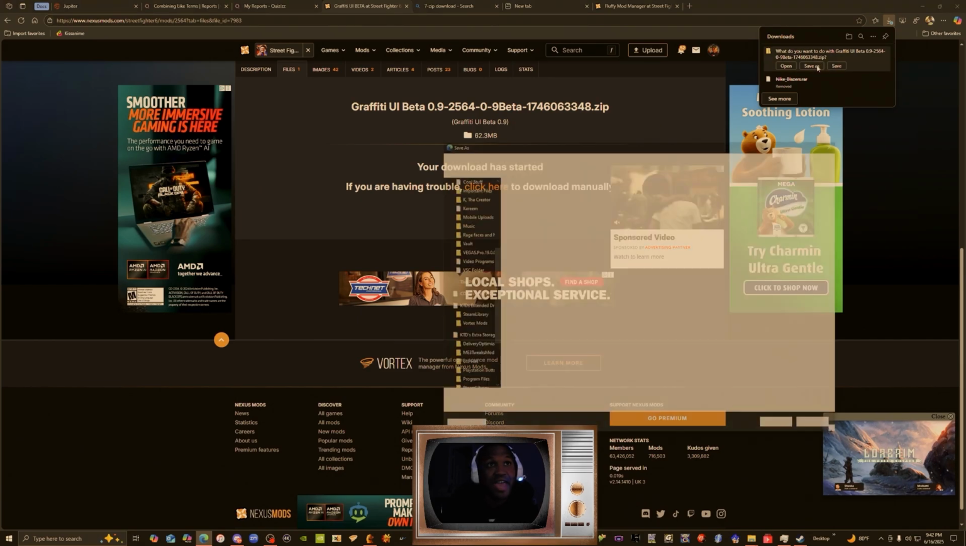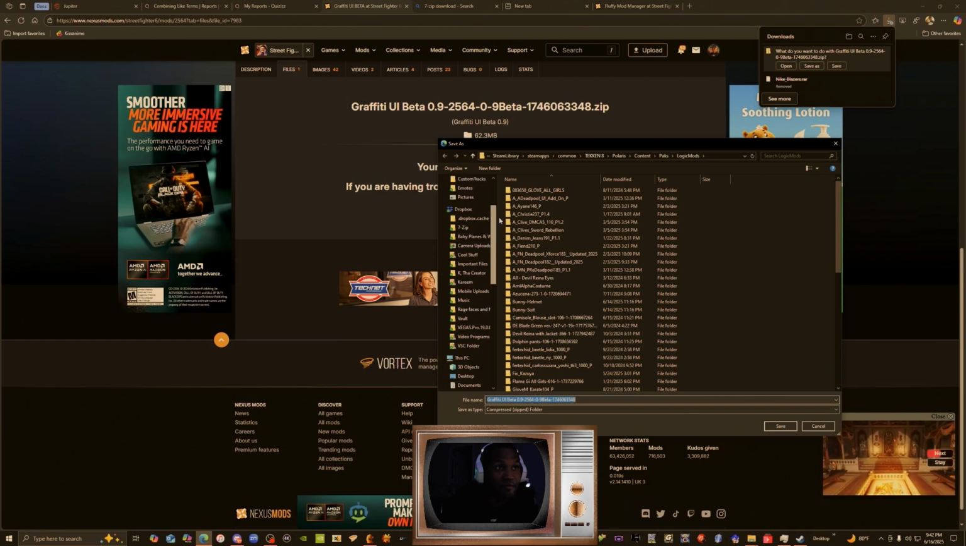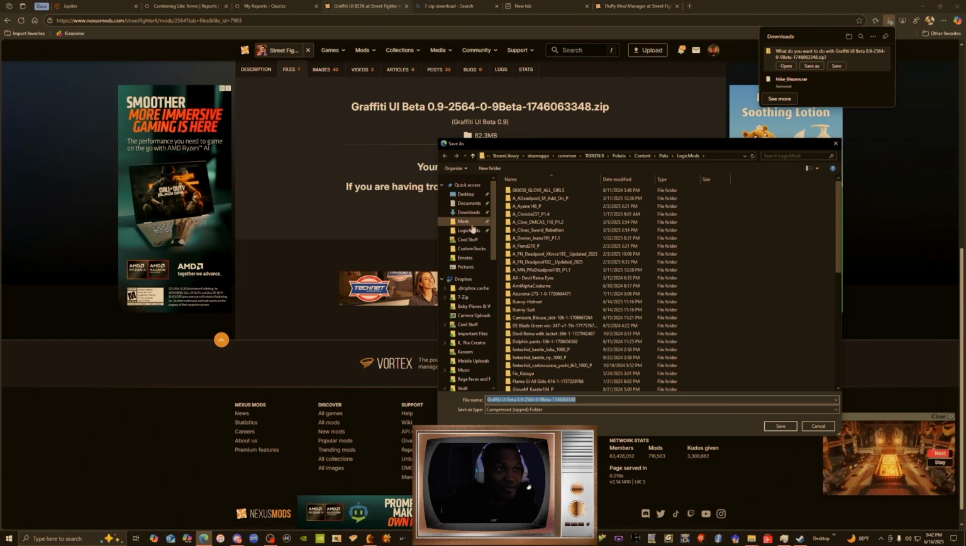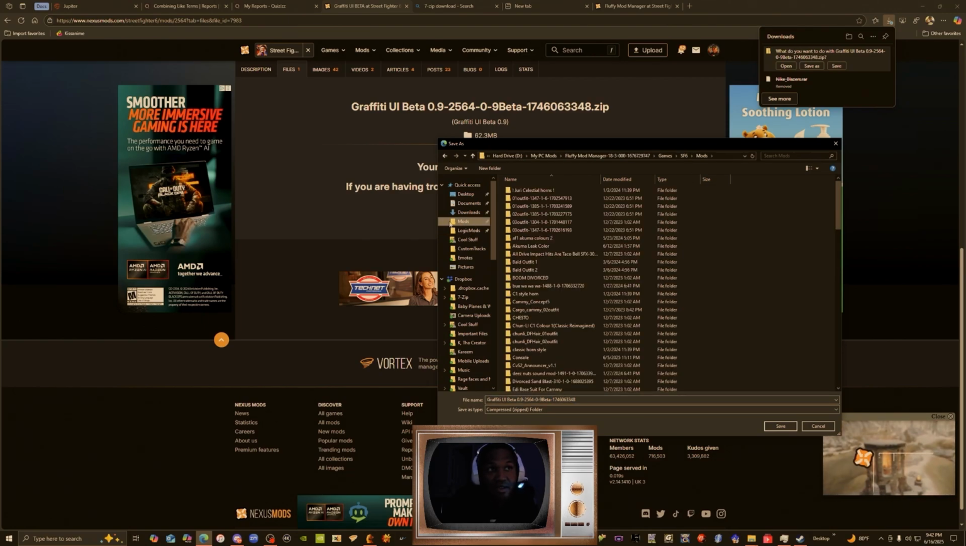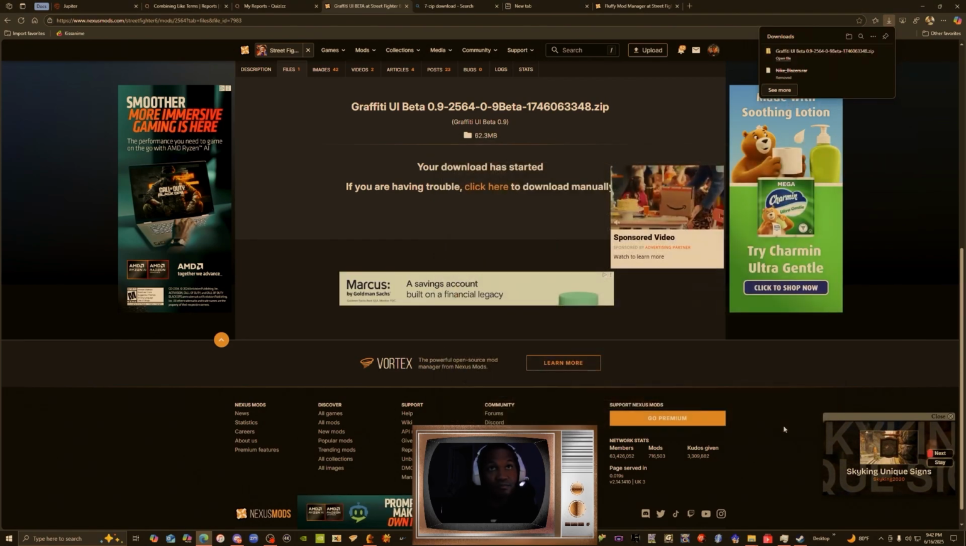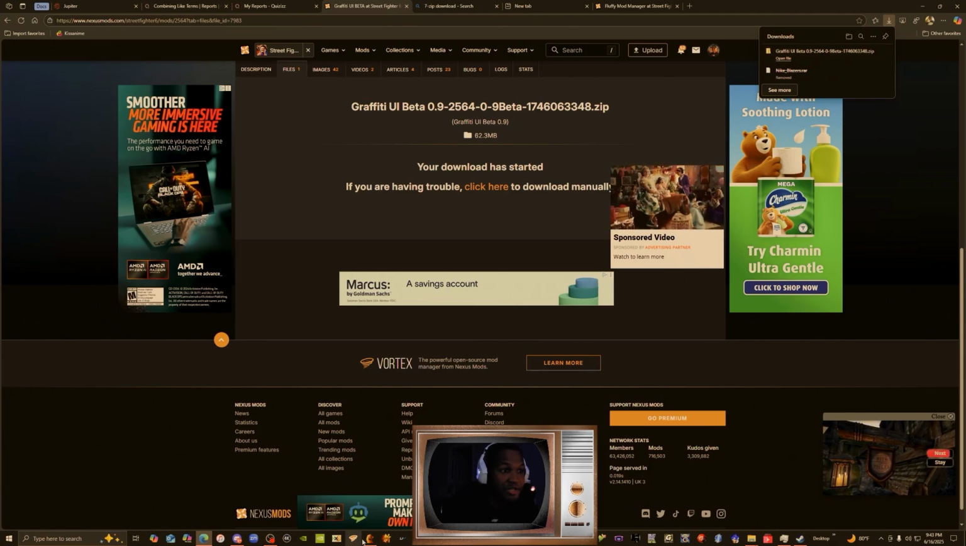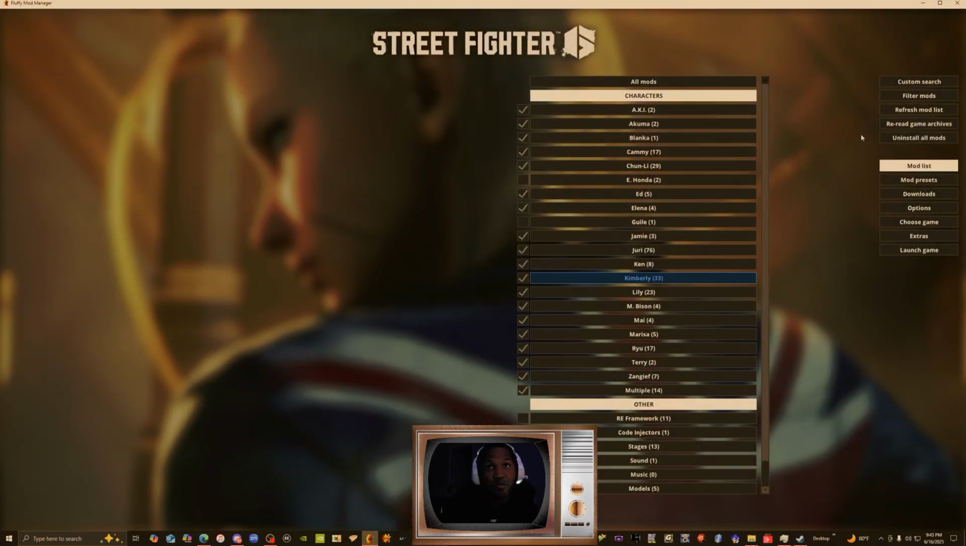You're going to go to save as, and you want to make sure it goes to the right folder. This is the Tekken folder, not the Street Fighter folder. You're going to go to mods. That's what it's going to say. It's going to be a mod folder right out of the game that you chose in Fluffy Mod Manager, and you just download it. Now you go back to Mod Manager. You refresh the mod list. It should show up.